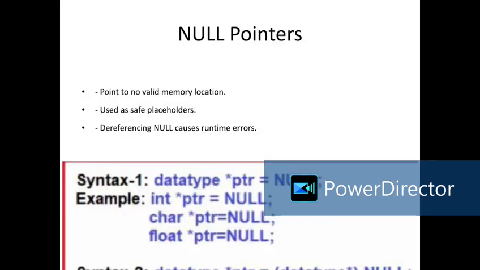Null pointers. A null pointer is a pointer that points to no memory. Literally, it holds the address 0 or nullptr. Think of it like a safety net. Before assigning real memory addresses, set your pointers to null.